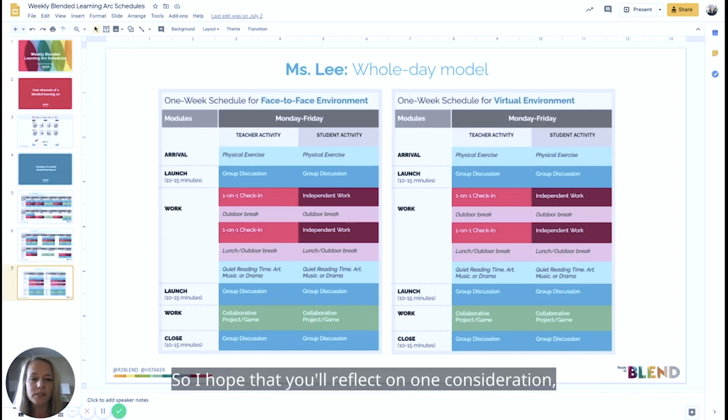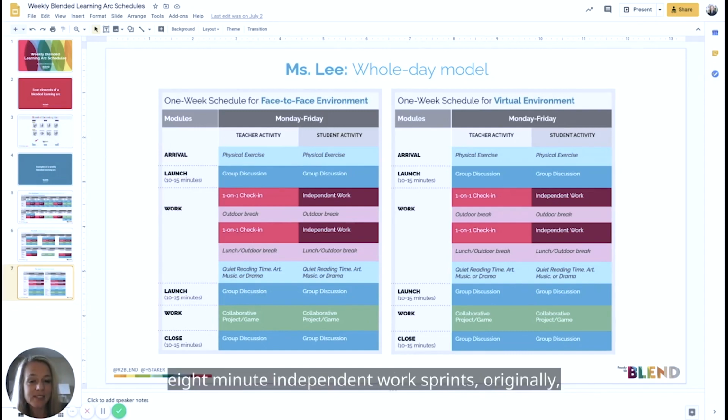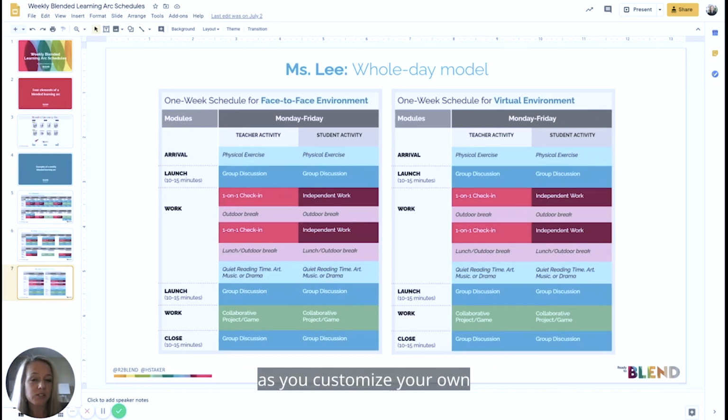So I hope that you'll reflect on one consideration, which is that there's no single one right way to do this. And so much of it depends on the bell schedule that you have. Also, the age of your learners. First graders might only do 8 minute independent work sprints originally until they build up their stamina for a little bit longer. Whereas seniors in high school can be equipped to have longer blocks of time where they're getting their own work done. So these are all things to take into consideration as you customize your own weekly blended learning arc schedule.